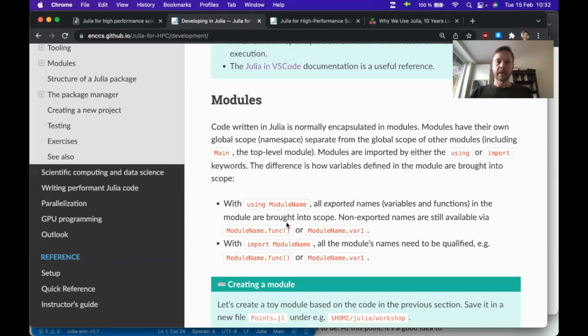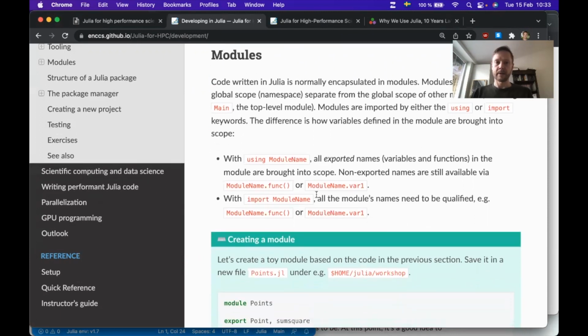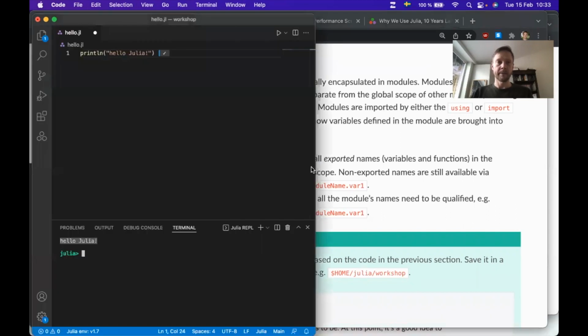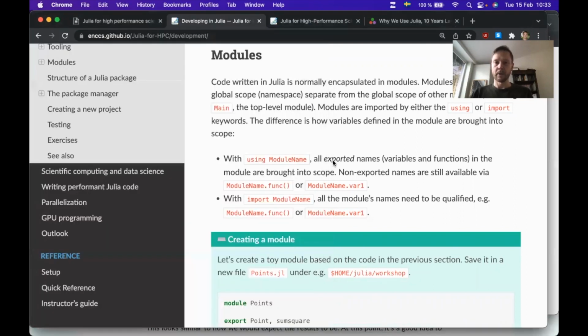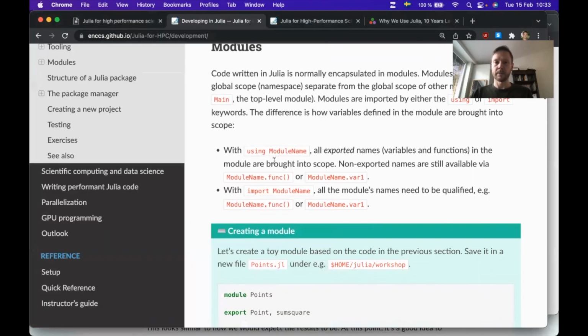So this section here is all about developing in Julia. I want to tell you about modules and packages. So let's write our first module. First, I want to tell you about module scope or scoping in Julia generally. Normally code is encapsulated in modules in Julia. You can write free scripts just in one file like we started doing here. But whenever you're writing more elaborate code, usually one puts it into a module.